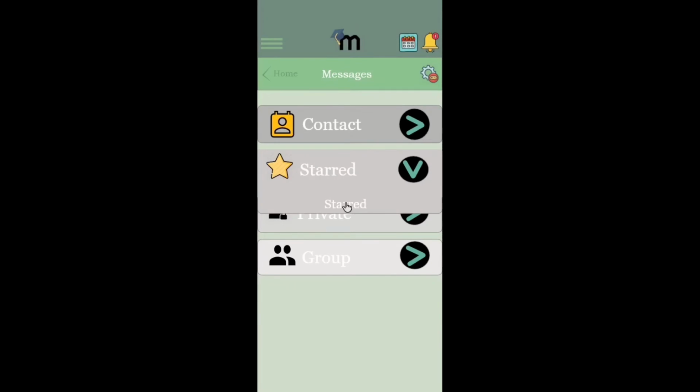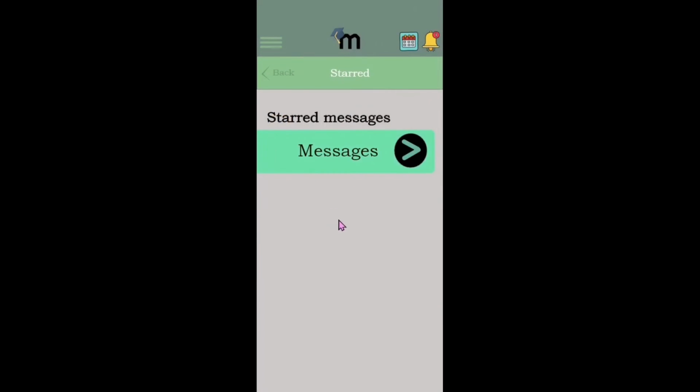If user wants to see the message that he already starred before this, user can click this start button. Start message is like a user wants to pin that important message from his friend or his lecturer to make sure that message is not easy to lose. User can click this start button and the screen will be like this.